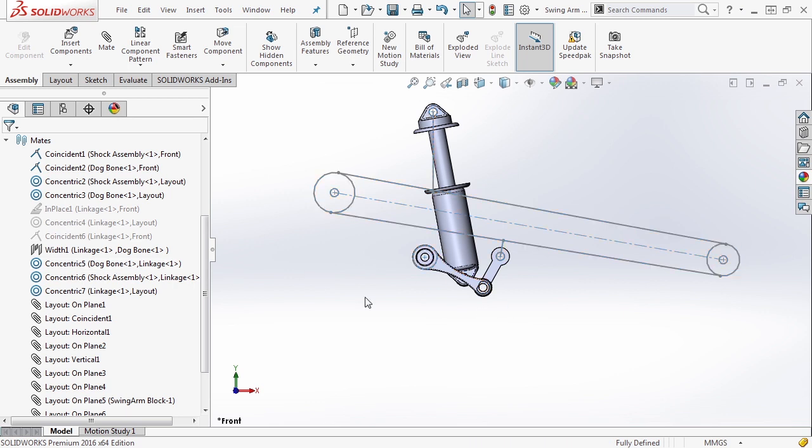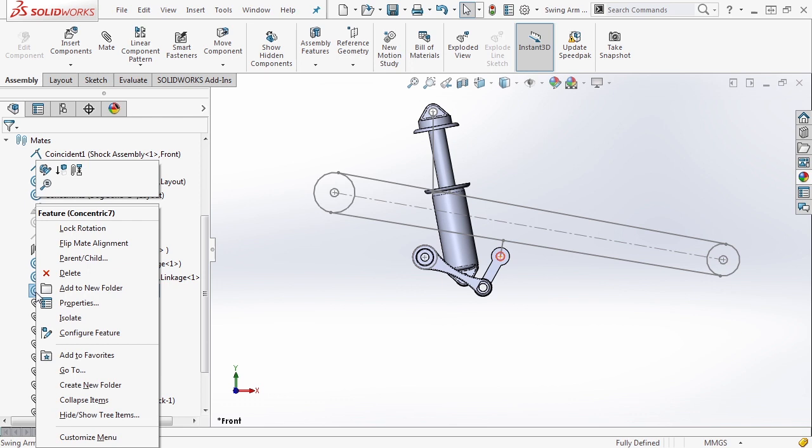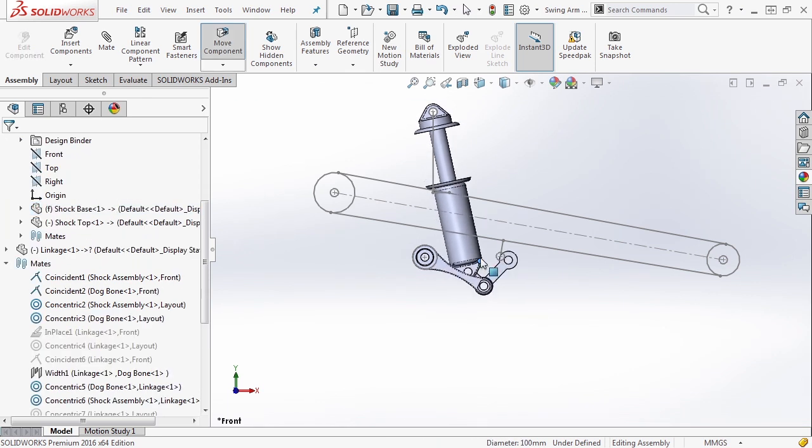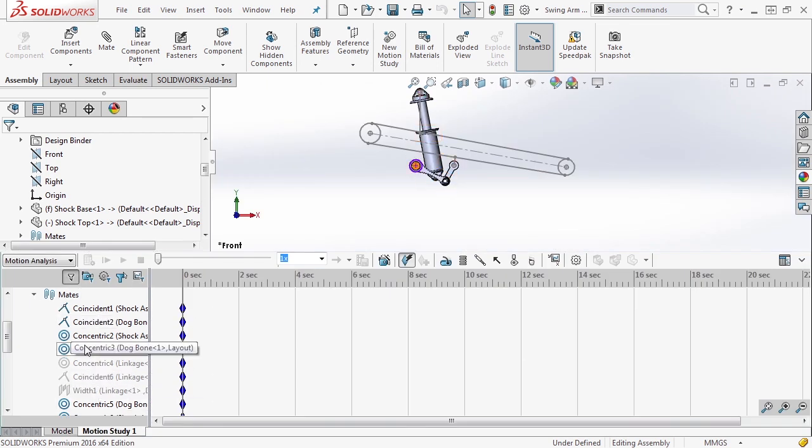Well, let's take a look at what other sketches are holding our components together. Concentric 7, let's go ahead and suppress that as well. Now we can move these components around and not worry too much about it. So really what we want to do is look at the motion between a few of these components. So let's go back into our motion study and look at our different mates here. We want to come down and find Concentric 7, and we'll suppress that as well.